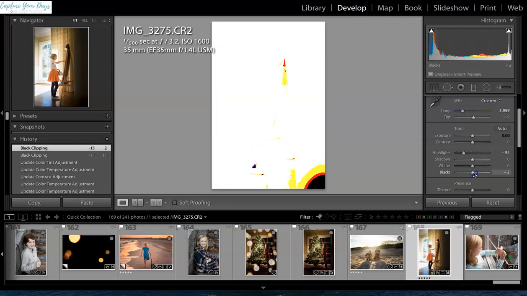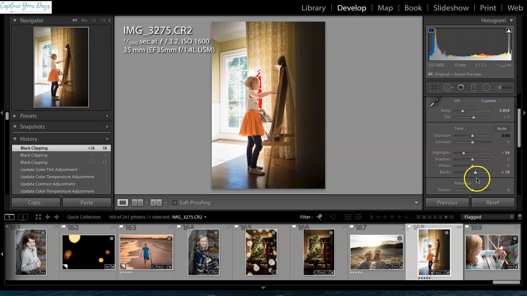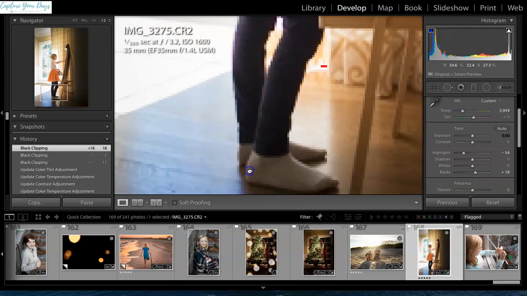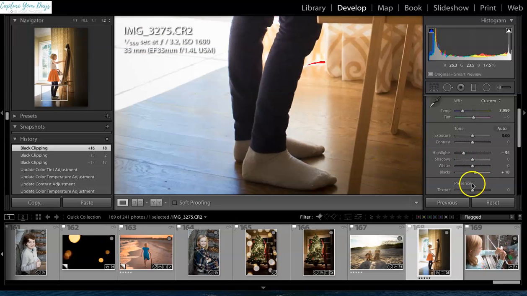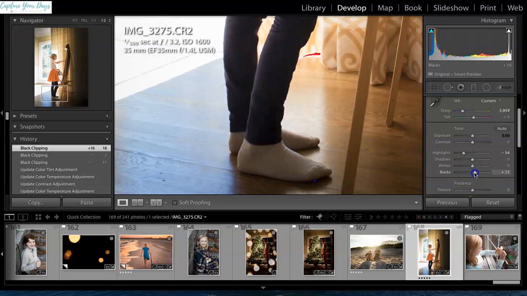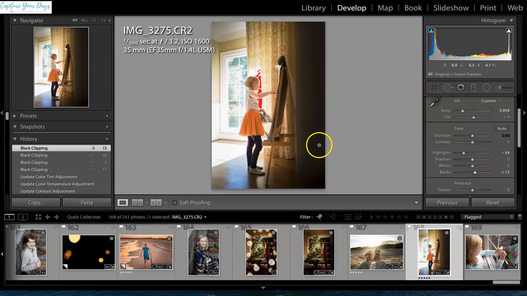So I could do that probably by bringing this black slider up just a little bit. And yeah, I definitely took care of it right there. On her would be the main concern I would have. So if I got rid of it on my subject, I would feel good about that.